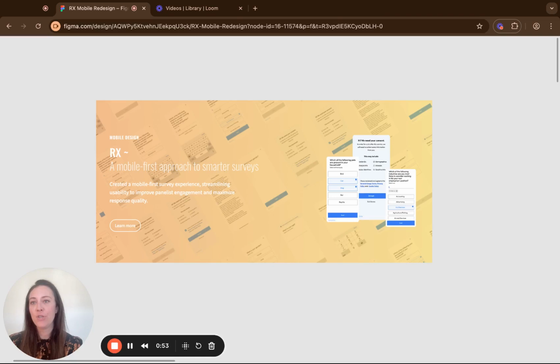So I was brought on to redesign the experience. The goal here was to really simplify the interface, integrate best practices in survey design, improve overall usability and the aesthetic, and then comply with those legal requirements, all to hopefully boost completion rates and reduce our drop-off percentage.